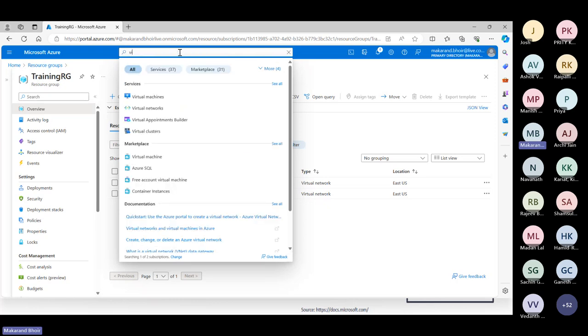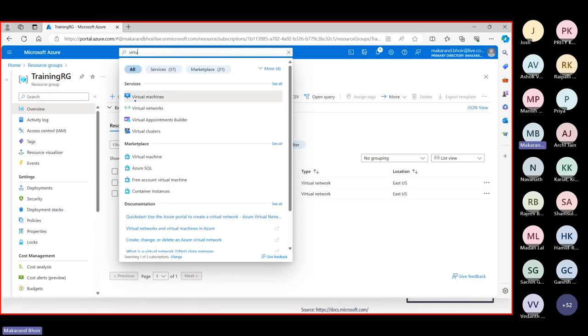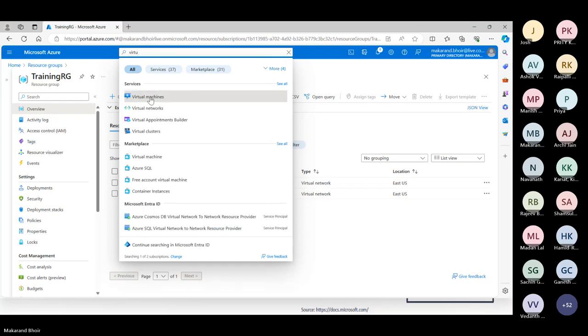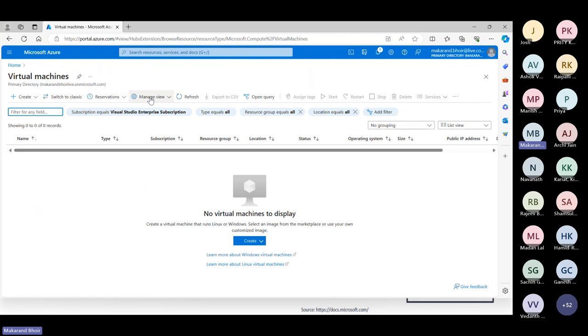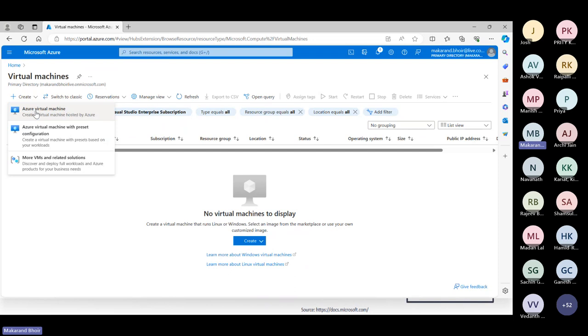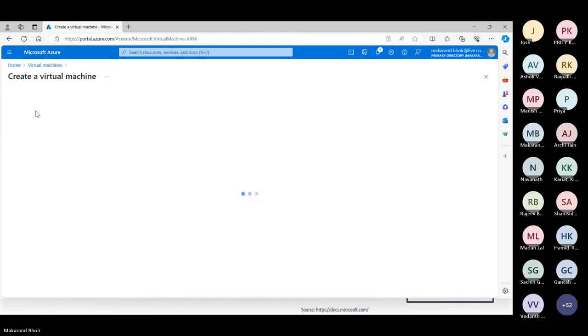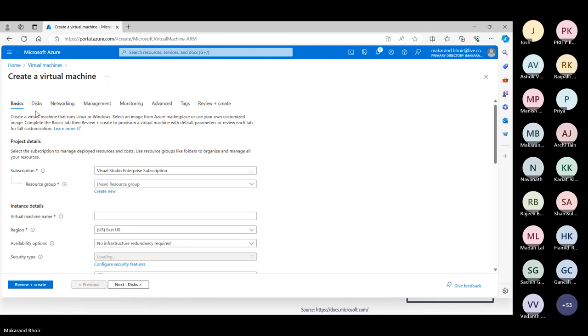so we'll be searching for virtual machine. So a virtual machine can be deployed inside a virtual network. So I can select virtual machine. I can create a virtual machine. Okay, but here in this case, you won't be able to create a virtual machine. Why? Because you do not have the required permission. You will be able to see the virtual machine, but you won't be able to create a new virtual machine.